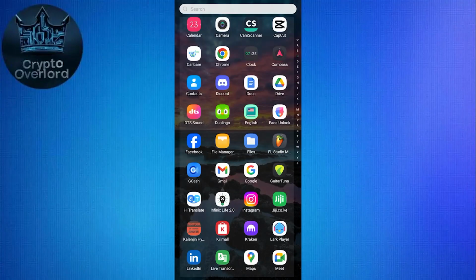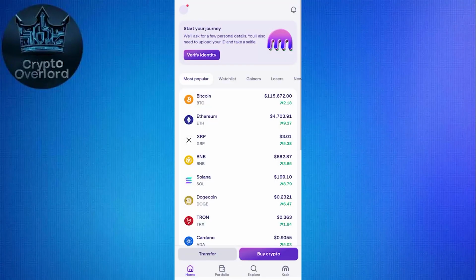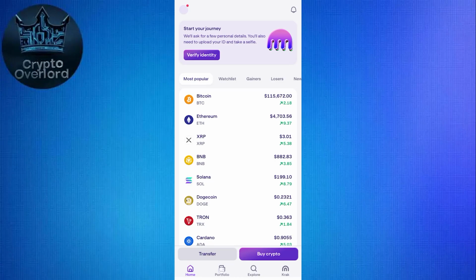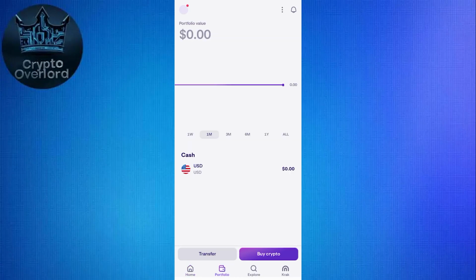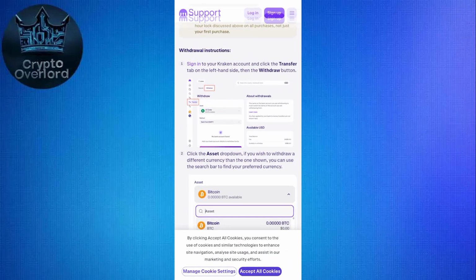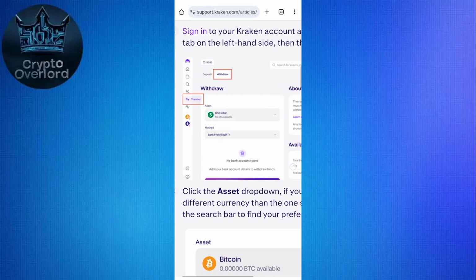In today's video, I'm going to show you how to withdraw money from Kraken to bank account. Withdrawing money from Kraken to your bank account is straightforward once your account is verified and your bank details are added. After logging into your Kraken account, either using the app or this site, go to the Funding tab.